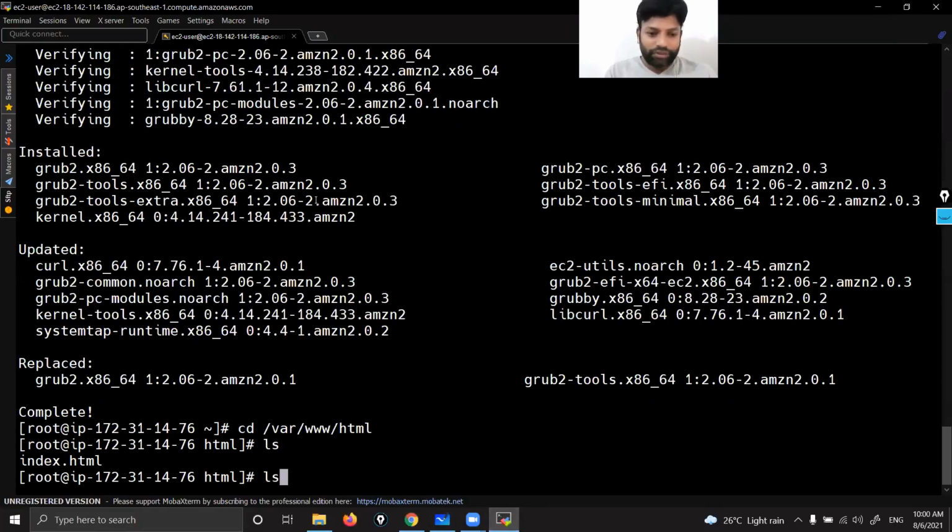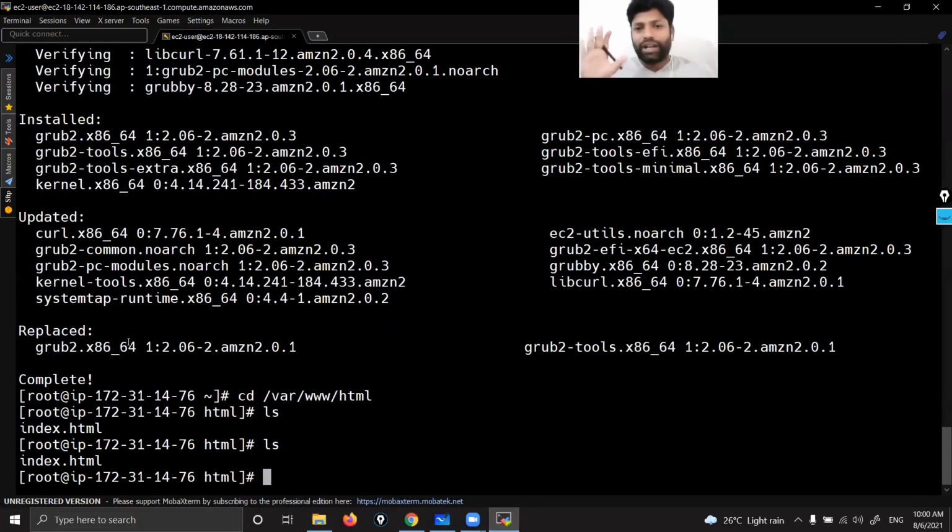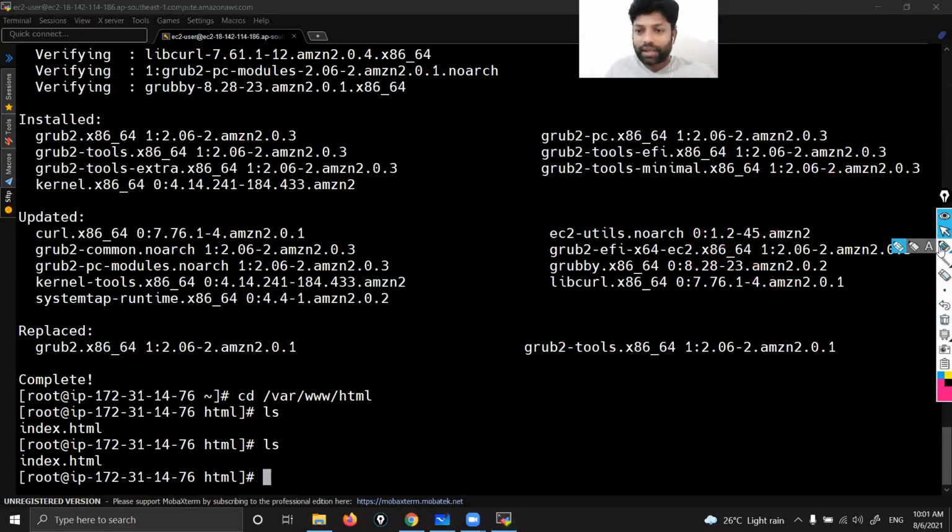If you do ls, you can see that file is there. When will the server be down? Assume I lost my server physically. That means the load balancer request cannot go inside the server, so it can't look for the index file. That means the server is down. If you stop the server, it is down. If you terminate it, it is down. If you remove that file, that time also the server is down.